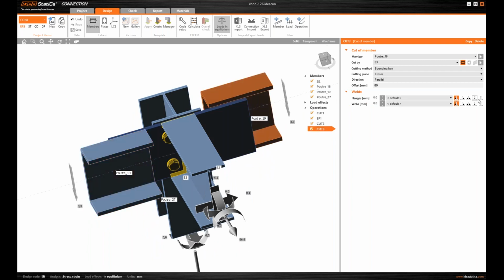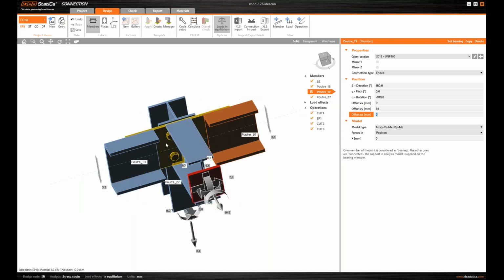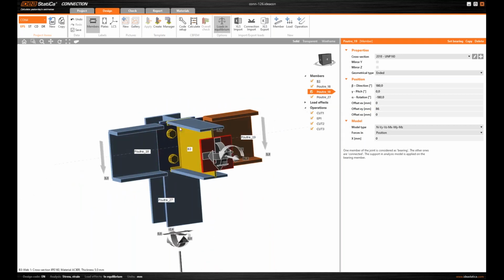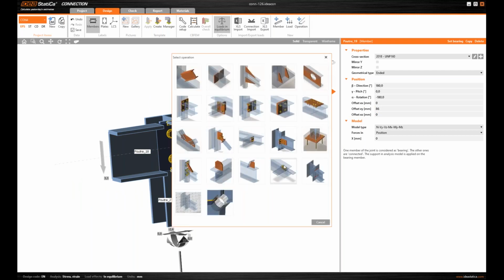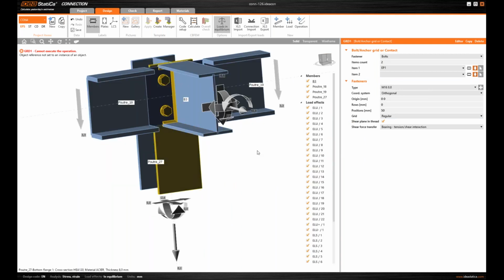Okay, I do this for the other one as well, and I move this one by this 86 millimeters as well. Right, that's in position, and now let's bolt them all together. So a bolt operation.